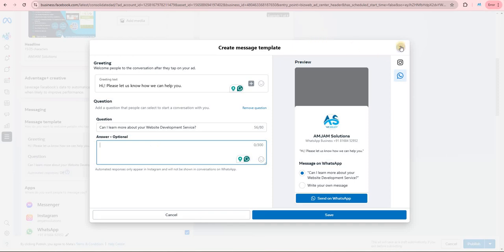In the messaging template, you just automate things about your product. Suppose you are offering a digital marketing course, so in the question you can write, I would like to know more about a digital marketing course. If you are offering a shoes collection, you can mention, can I learn more about the shoes collection? I want to buy Puma shoes. So you can add multiple things here.